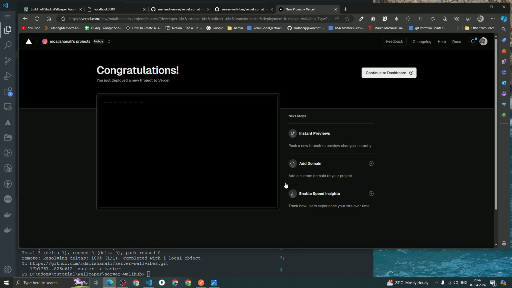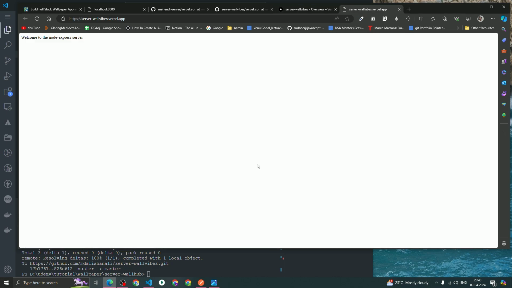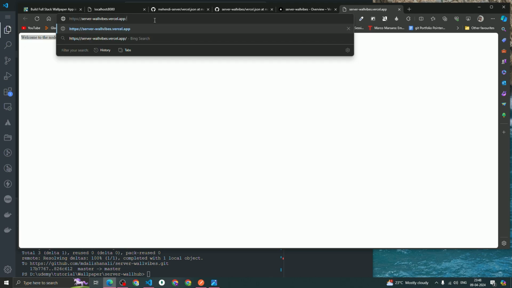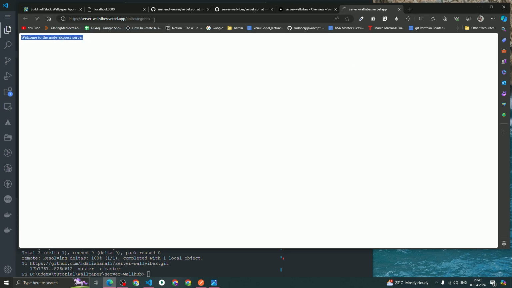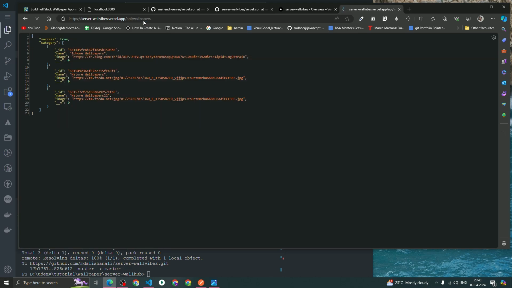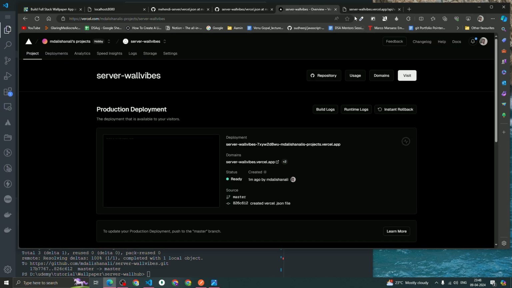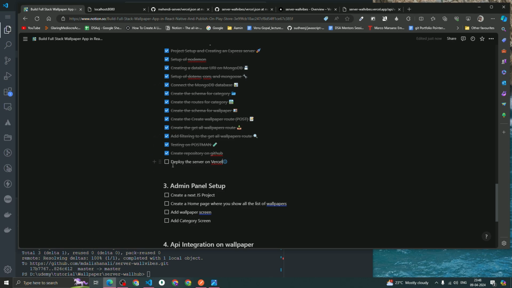Now as you can see, our project is deployed. Click on Continue to Dashboard. Once you click on it, you will see a URL, the domain server-wall-vibes.vercel.app. Click on that and you can see that our server is running. If I write /api/categories here, we will get the data as well. And if you write wallpapers here, we will get all the data that we added. So we have seen how to deploy our server on Vercel.